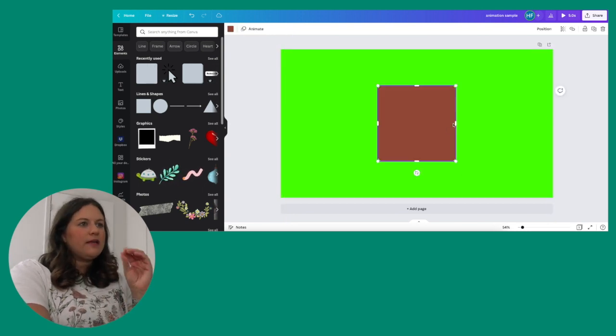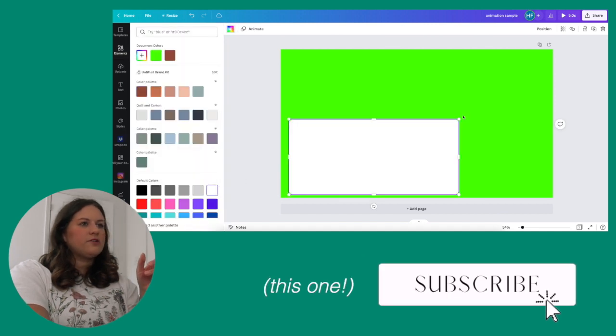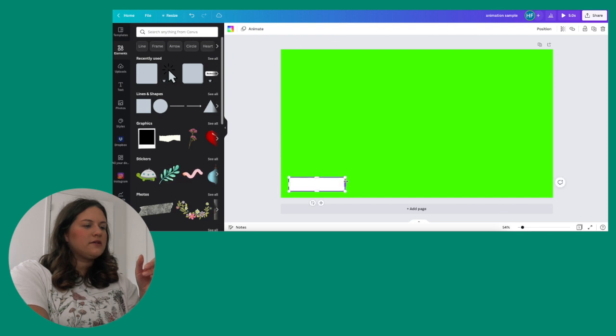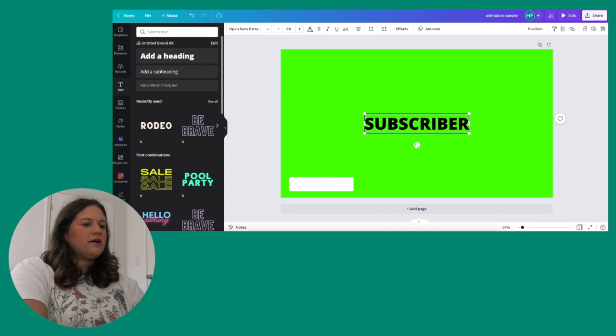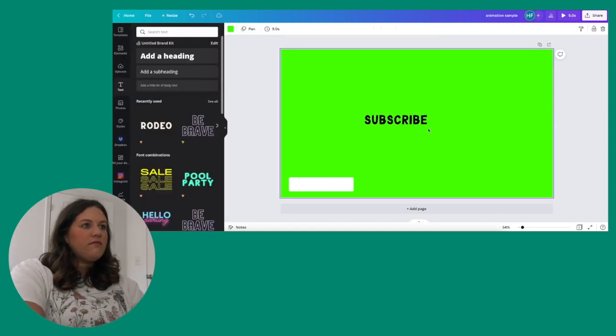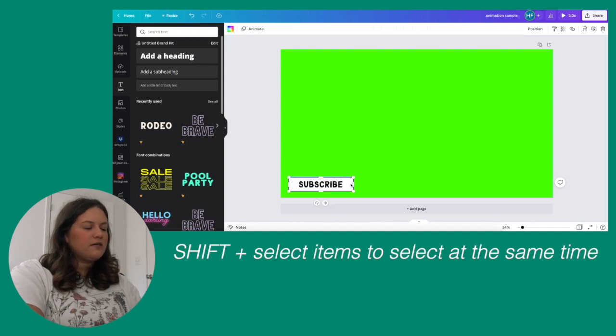So now I'm gonna show you how I made my subscribe button. So I'm just using this basic rectangle. I'm turning it white and I'm gonna make it whatever size and then come over here to text, and I'll just write subscribe. And let's see, I want it to be a different font. Let me move it. So I have it over here, and I am selecting both of these items. So I'm selecting the words and pressing command. Nope, pressing control. Nope, it's shift, sorry.